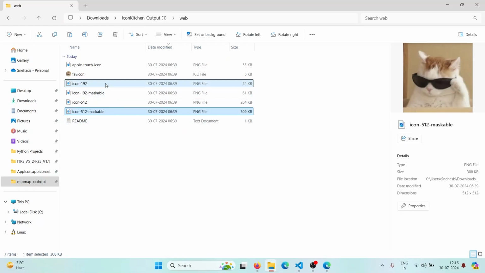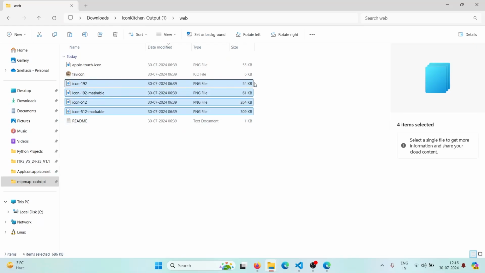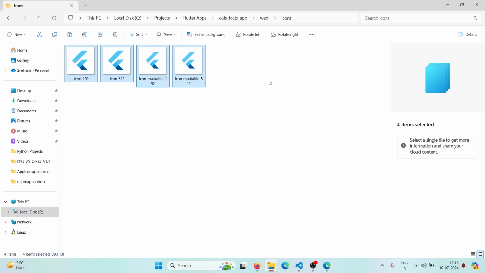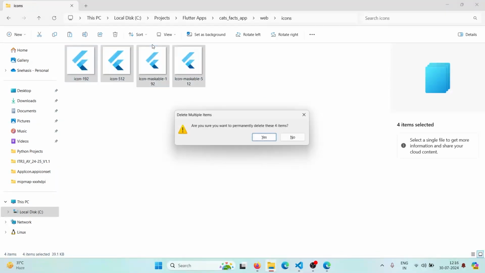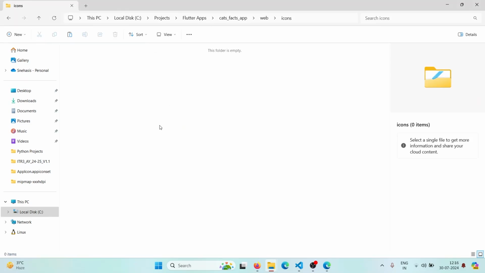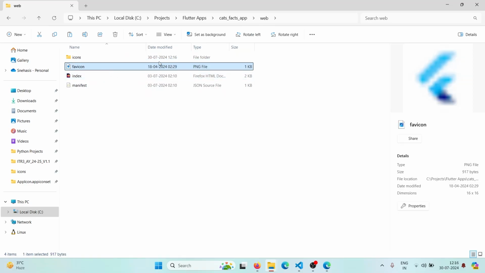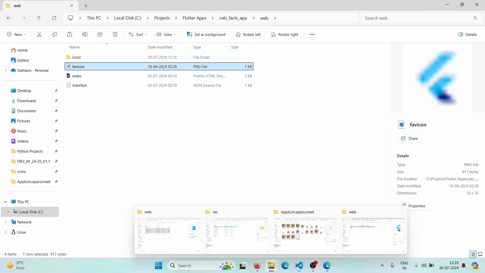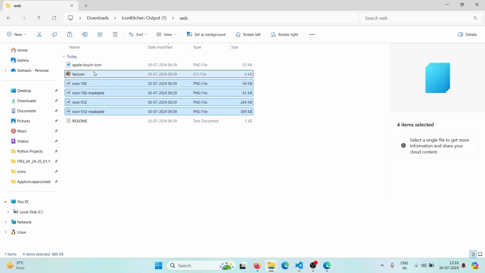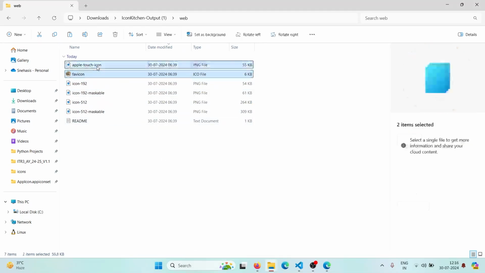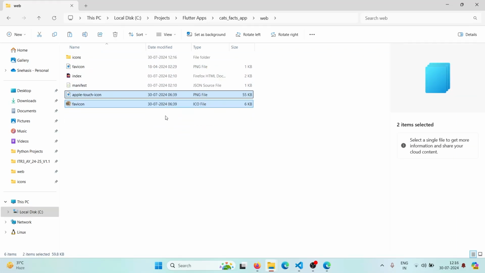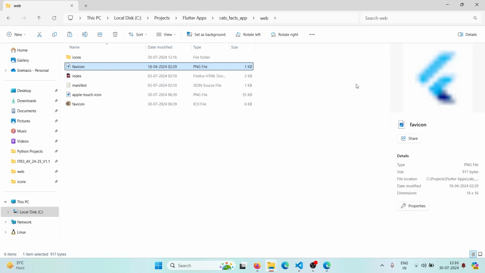Now for web, we need to open the generated files folder. Here, just copy all of these 4 icons. First, we need to remove these Flutter icons and now paste our icons. Next, here we have the favicon.png file. Here, we need to also replace it with our ICO file that it has generated and also the Apple Touch icon file. Copy both of them and paste them here. Just remove this favicon, we don't need it now.